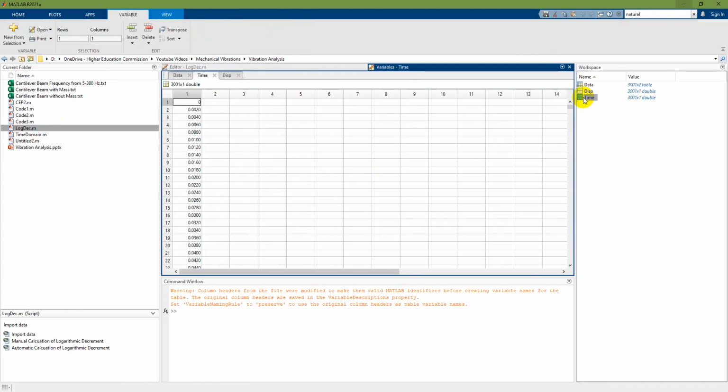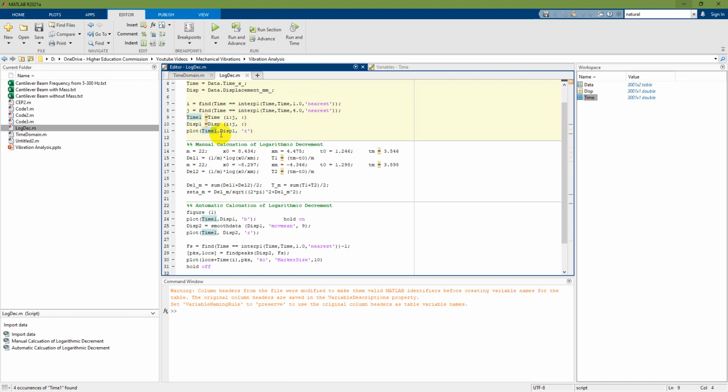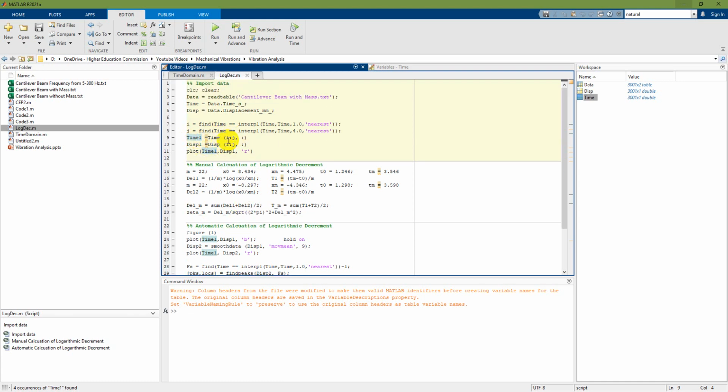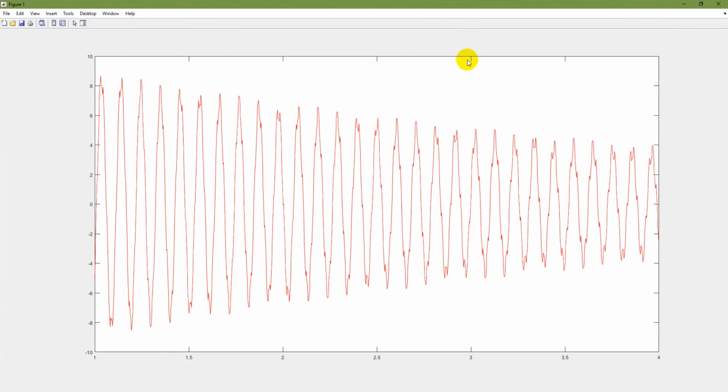Now from the time, I am trying to find first the index i when the time is nearly equal to 1.0, and j when the time is nearly equal to 4. Then I'll get the time from 1 second to 4 seconds. So you can see this one, that is the same signal. Now I have plotted it from 1 to 4.